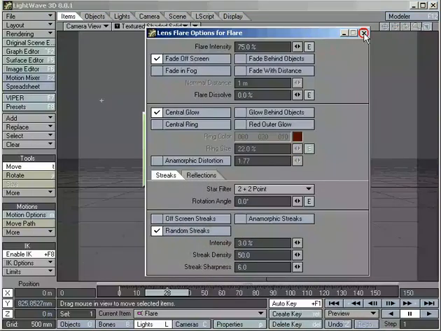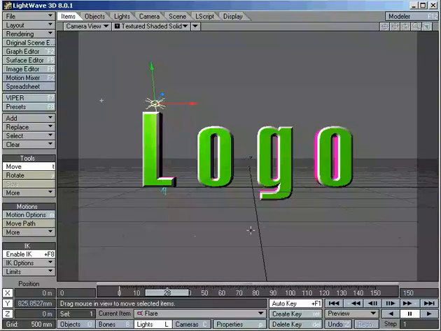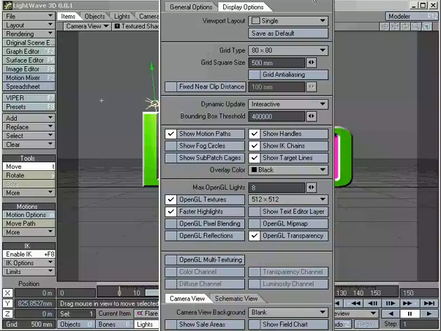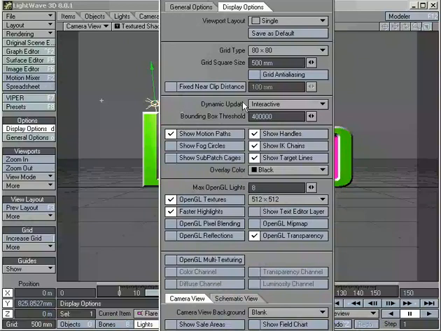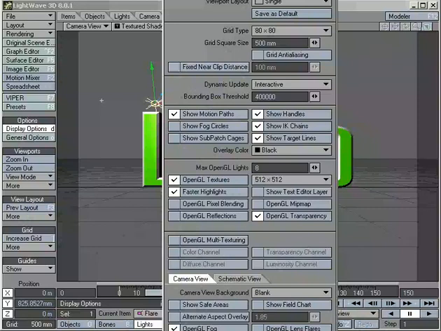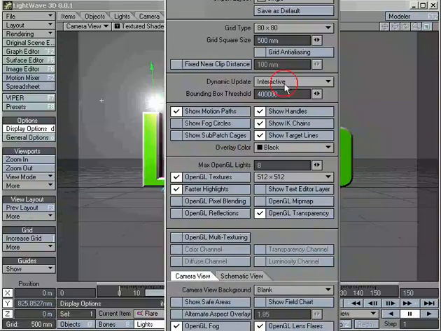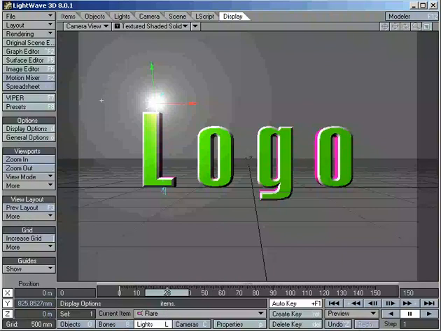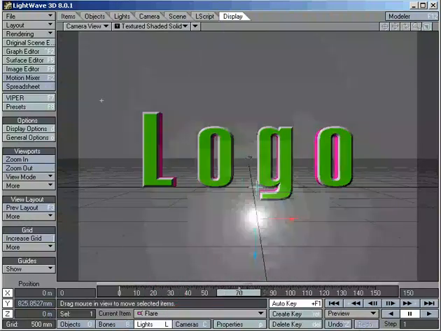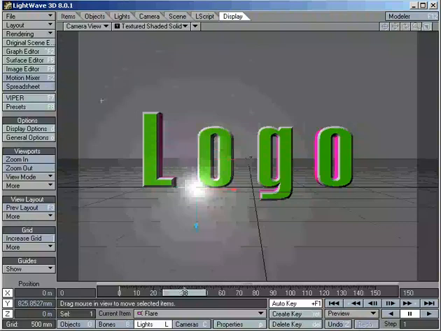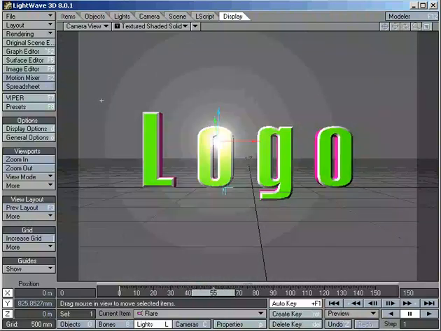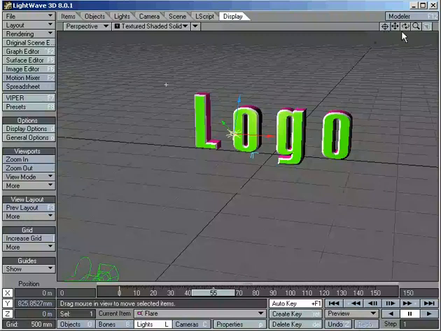Now the other thing you can do with lens flares is you can get a representation in your OpenGL. I'm opening up my display options. Under display, display options, and there's a setting in here to show, way at the bottom, OpenGL lens flares. This kind of works. It gives you some idea. It's not exactly right, but it's close enough most of the time. Now what we have going on here, we don't know if that lens flare is going in front or behind the object.